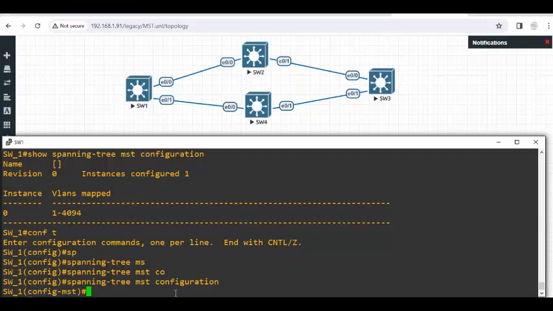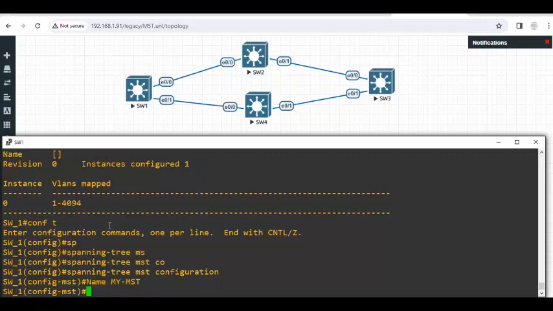And you see the revision number. What is this revision number? Whenever you do some changes to the MST database, if you want the change to impact, then you have to increase the revision number. If the revision number is not incremented, your changes won't impact. So I'm going to first of all say revision number 1, which means I'm going to do some changes and that change should impact.